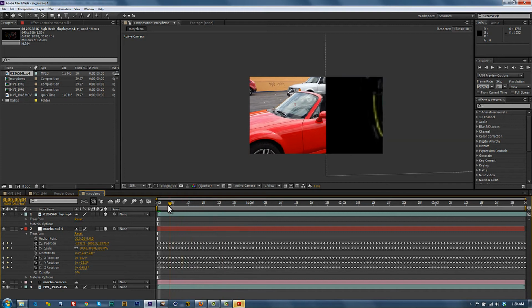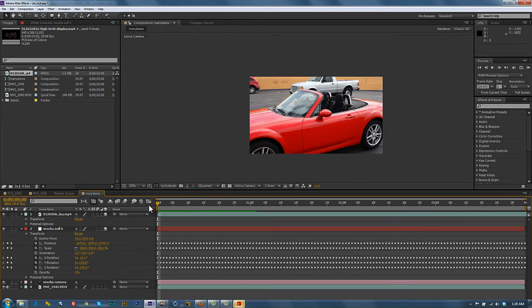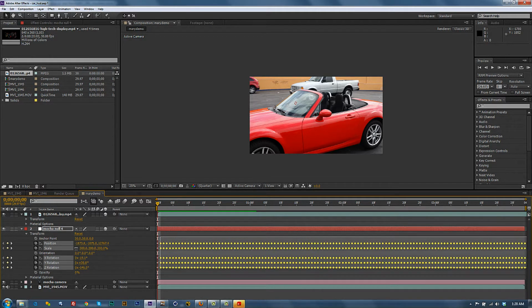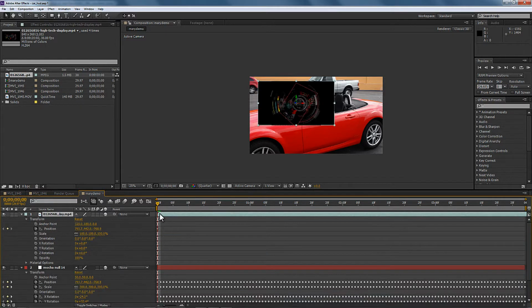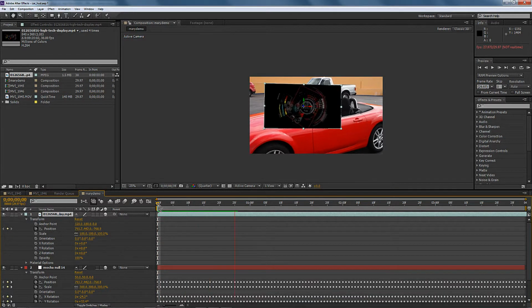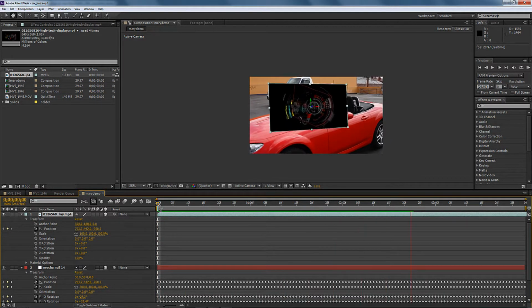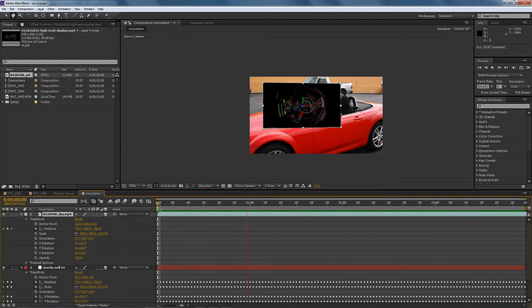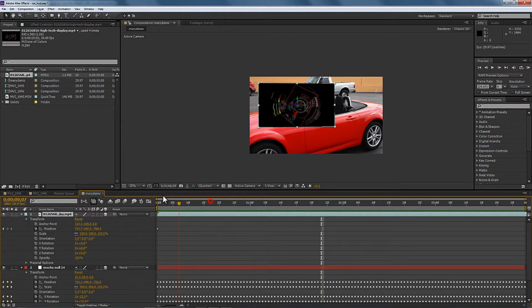Now you can see that it's not moving properly in space yet because we haven't attached it to the nulls, or the positioning, that it's supposed to be attached to. So what we're going to do is paste the position right back where it needs to go. And you see that now it is moving in 3D space appropriately to the car.